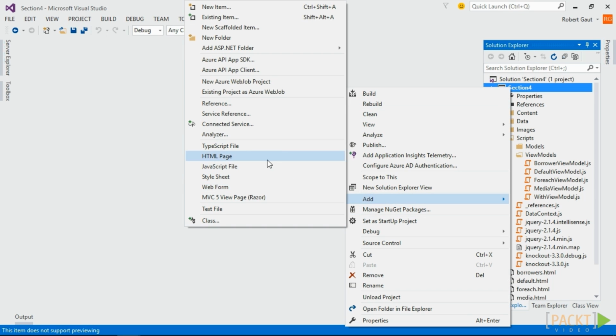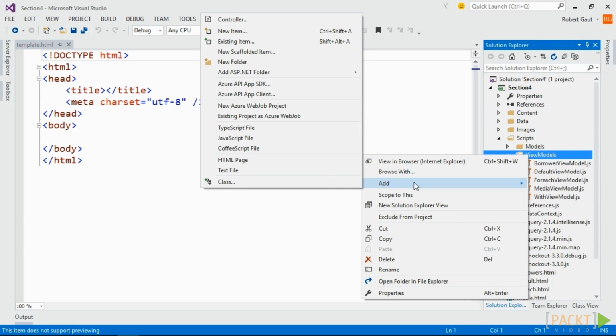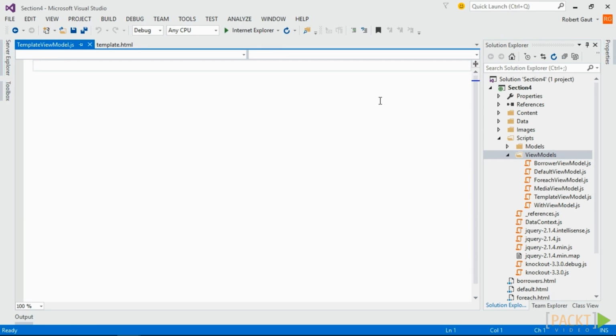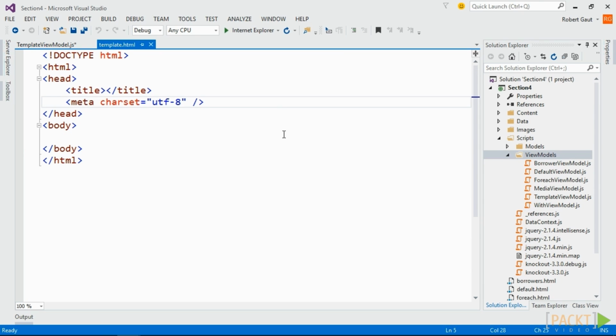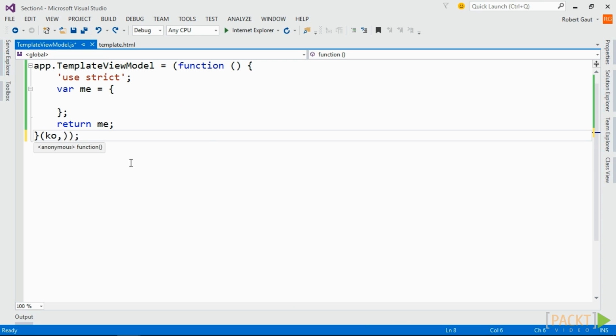Let's start by adding a new page, template.html, and a new JavaScript file, template-ViewModel.js, to our project. Insert the boilerplate code for our revealing module and set up the HTML page with the appropriate references the same way we've done in previous videos. We're going to output two tables in our view, one for books and one for magazines, and share the code for those tables in a template.